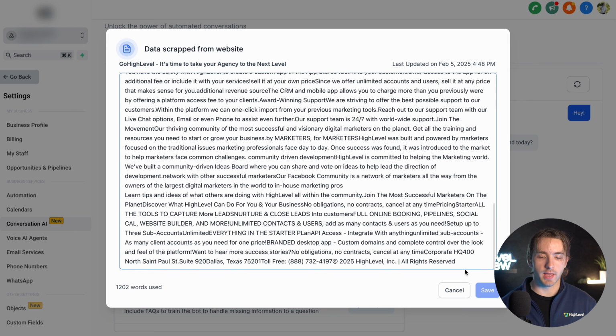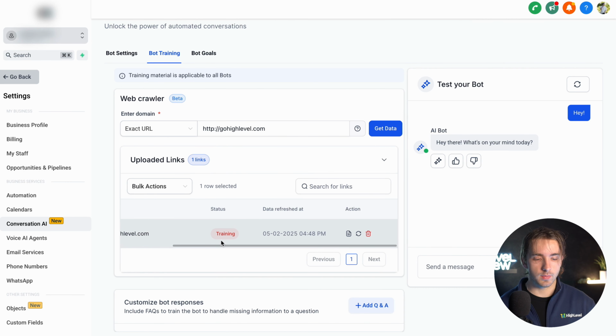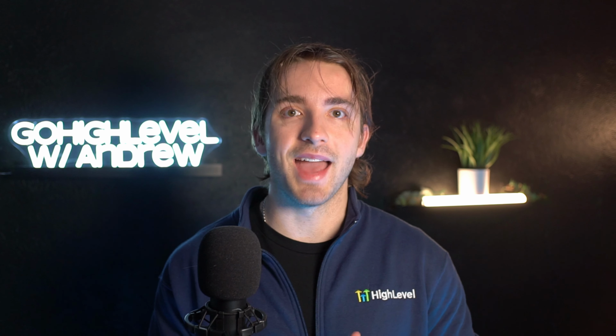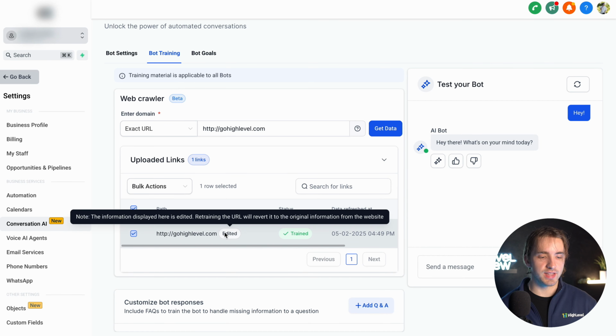If we do make any modifications, such as changing some of the wording or deleting some information, we can do that from this text editor, then click save, and then our link will be notified, and then the bot will be retrained on it, and we'll get a tag next to this, letting us know that this has been edited data. As you can see right here, there's that edited tag that's letting us know that this link has been edited.